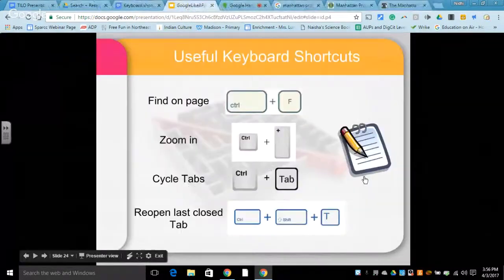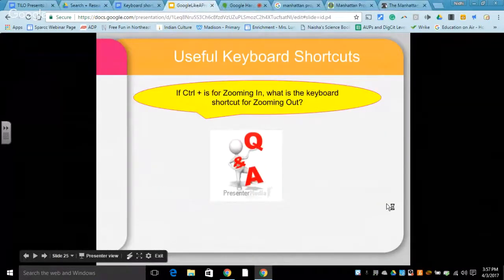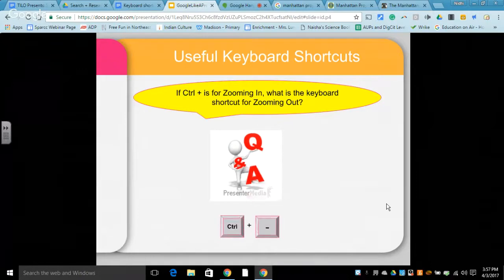Okay. So if Control plus is for zooming in, what is the keyboard shortcut for zooming out? It is Control minus.